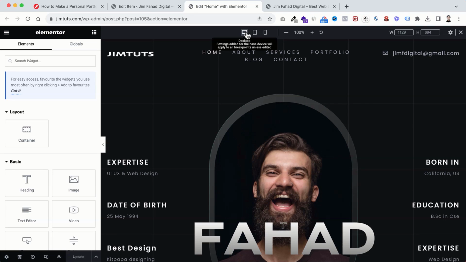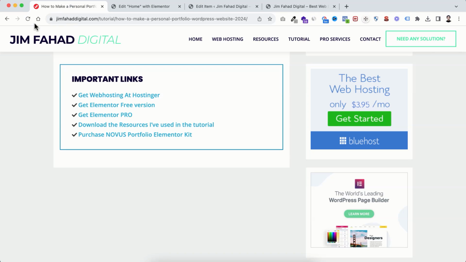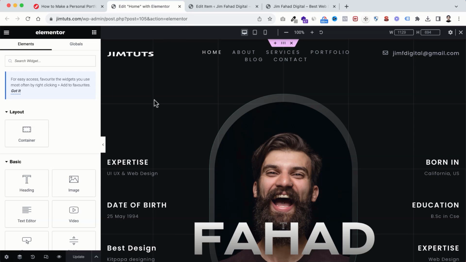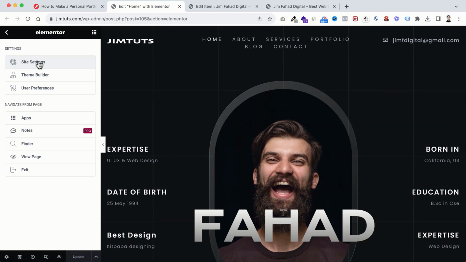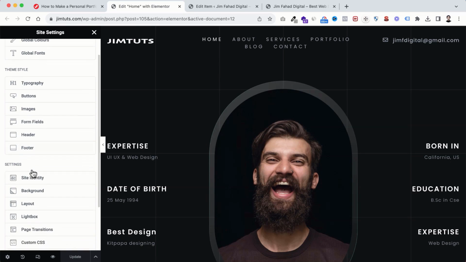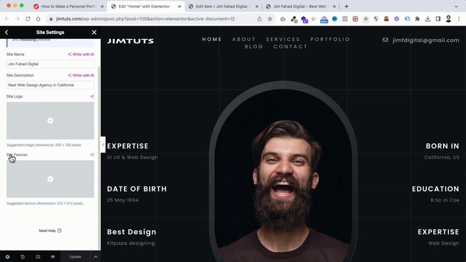If you wanna change the fav icon of your website, fav icon is basically the little tiny icon, like on the gymfastdigital.com. You can see a little tiny icon here at the browser top. Okay, so if you wanna add it to your website as well, from the top left side, click on this hamburger icon, click on site settings. Now from here, click on site identity, and here you see it says site fav icon. Here you need to upload your fav icon, and your fav icon should be in square shape. So it could be 100 by 100 or 300 by 300, that kind of shape.